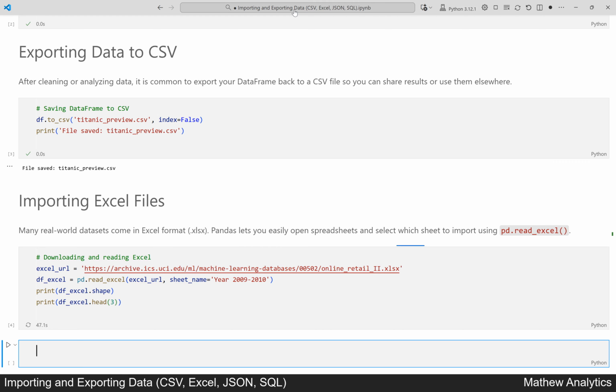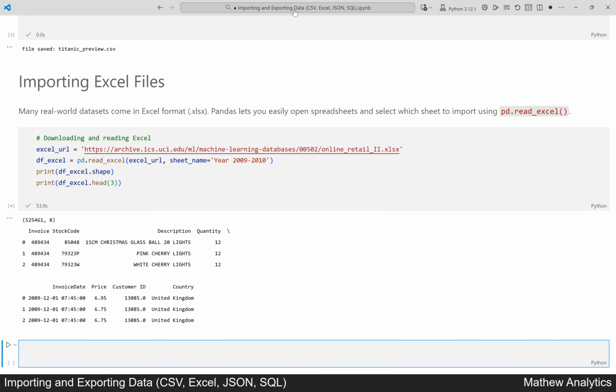Running the cell now. This output confirms that the first 10 rows of the Titanic data frame have been successfully exported to an Excel file named Titanic_preview.xlsx. Notice how the code uses to_excel with index equals false to save the data without the row numbers, keeping the file clean. This demonstrates how you can write selected data back to Excel after importing or processing it.